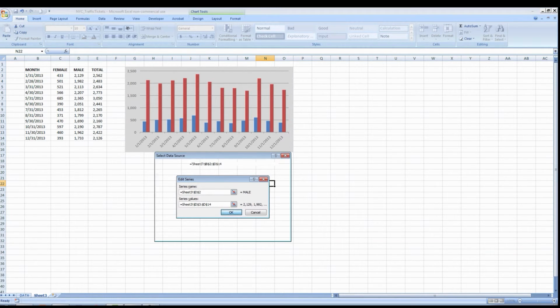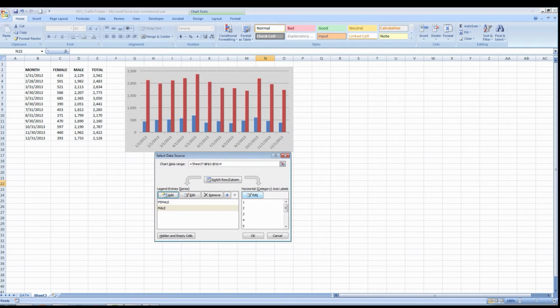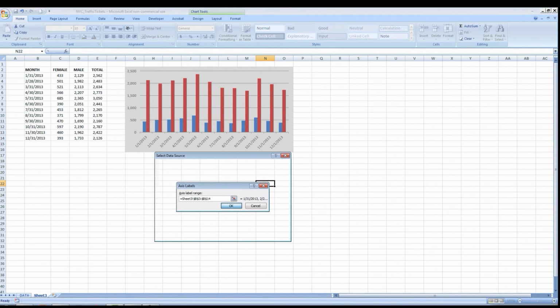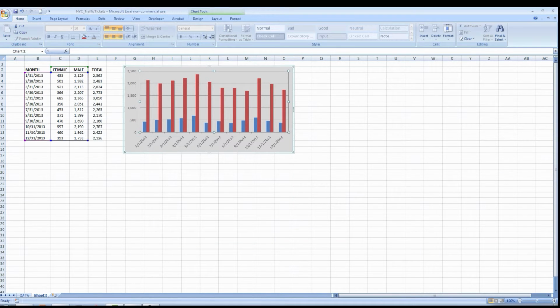I'm going to click OK to select this data, and then one more thing we need to do is make sure that we're consistent with our horizontal axis labels. So I'm going to click Edit and bring in the month again, and then I can click OK.